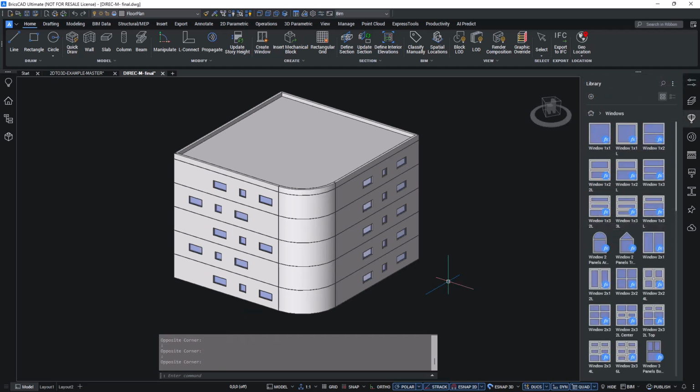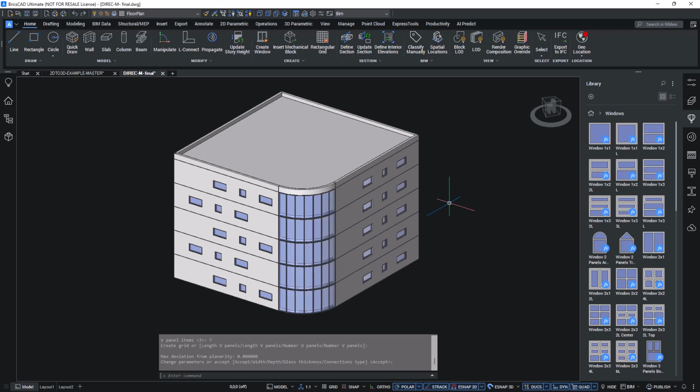Now, let's place some curtain walls. Launch the BIM curtain wall command, select the desired face, then choose the number of panels. Finally, let's insert a door to finish our model.